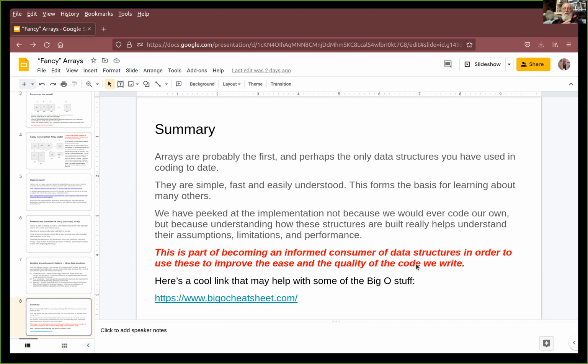Here's a cool link, by the way, that will help with some of the big O stuff. If you want to know the big O values for certain common operations like sorting, this has a really nice table and a really nice chart that shows you how bad something like order n squared really is in terms of performance relative even to order n.